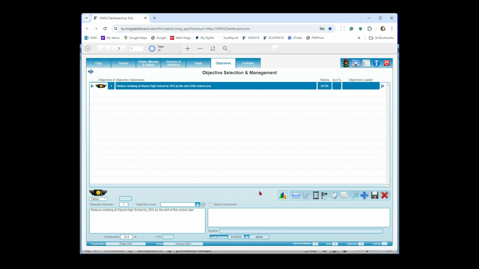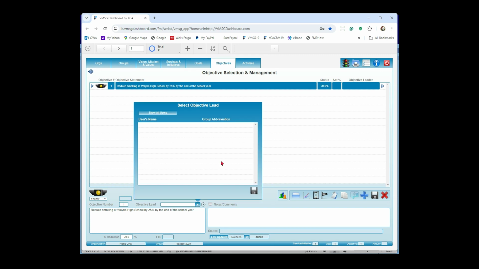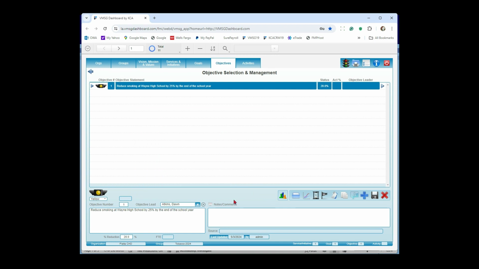The next thing we're going to want to do is add an objective lead. So by clicking on the drop down here, the reason nobody shows up in here is because we're looking within the group Tobacco 2024, which is a training group, and nobody's assigned to the group. So show me all users here. So I'll click on that. I'm just going to go up here and pick Dawn, the first one on the list, and save that. So now Dawn has 2 jobs.